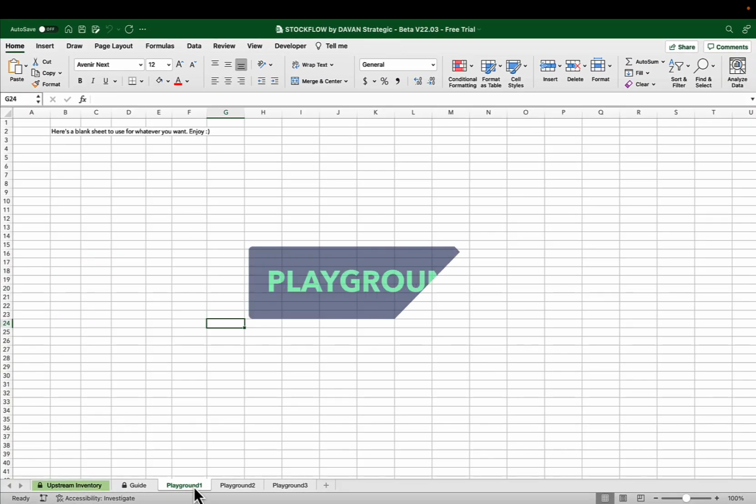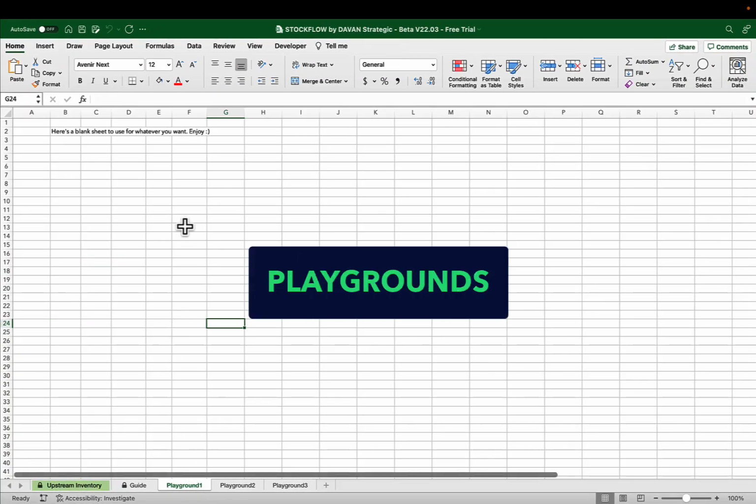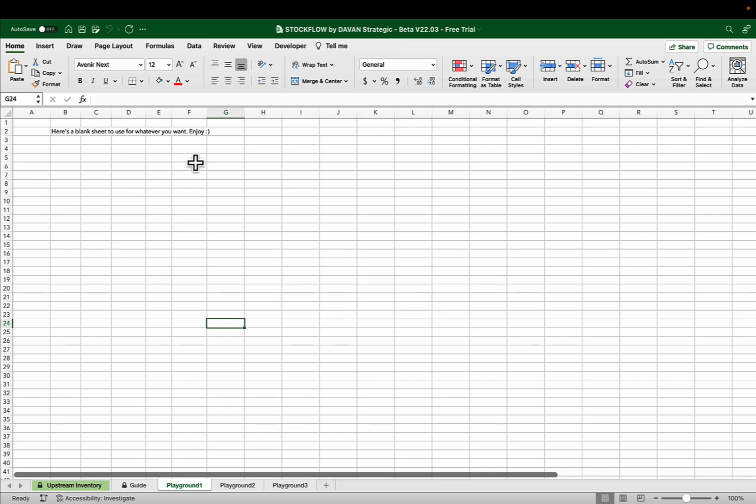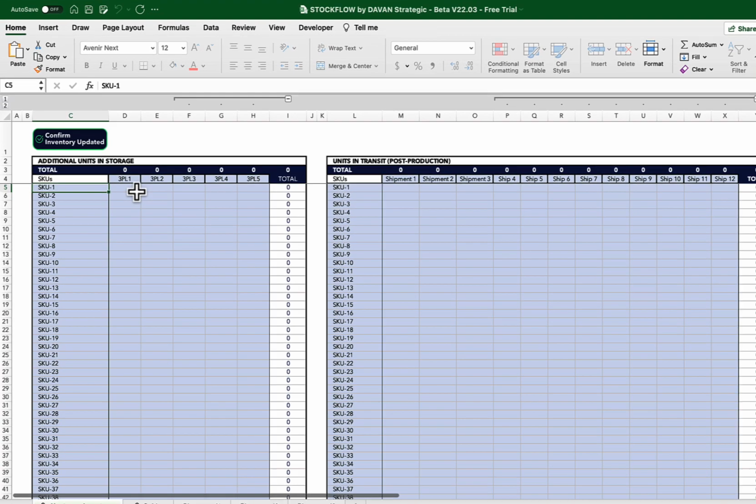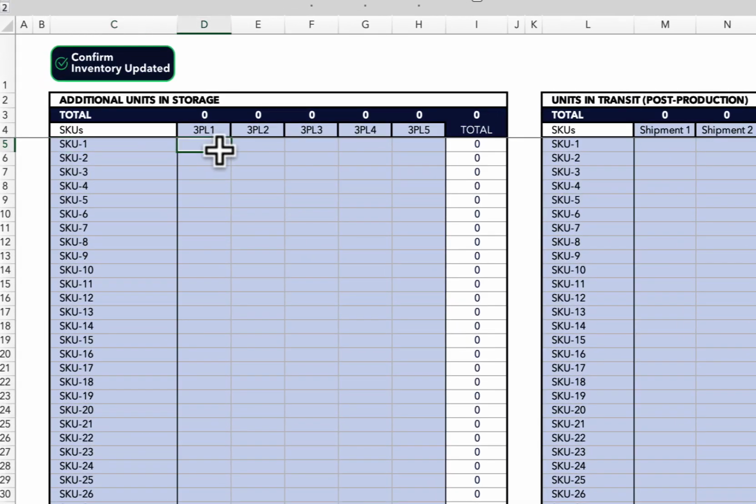These are blank sheets that you can work with. So I might download the report from my 3PL, copy and paste it in here so that I have access to those numbers right in front of me. Right, and those numbers we can now enter into the upstream inventory. If you guys want and are a bit more advanced, you can actually create a VLOOKUP. It's basically there for you to do whatever you want with.